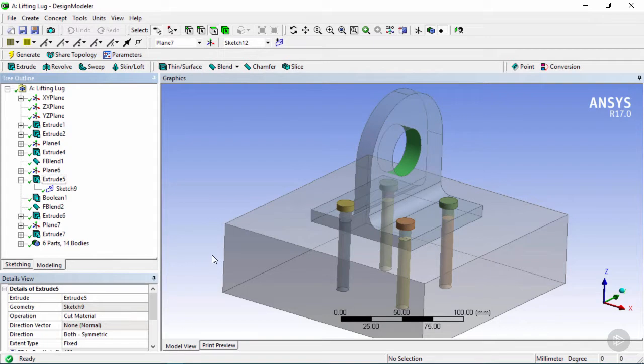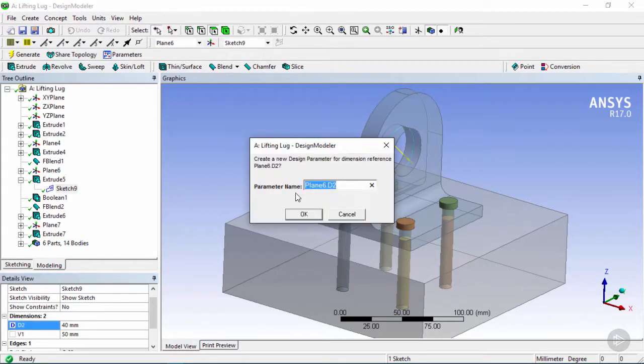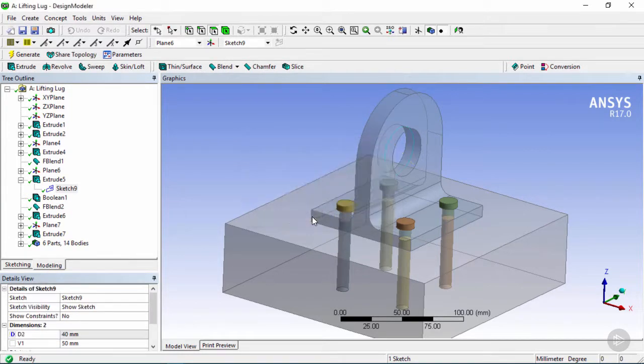The next parameter we want to define is the diameter of the lifting lug hole, which is under Sketch 9 over here. We can see that the diameter we created here was D2 of 40 millimeters. Once again, we can click on this box over here and create a new parameter, and we can leave this as Plane 6 Diameter 2. Let's click on OK. Now we have two parameters defined in Design Modeler, so let's close this out.